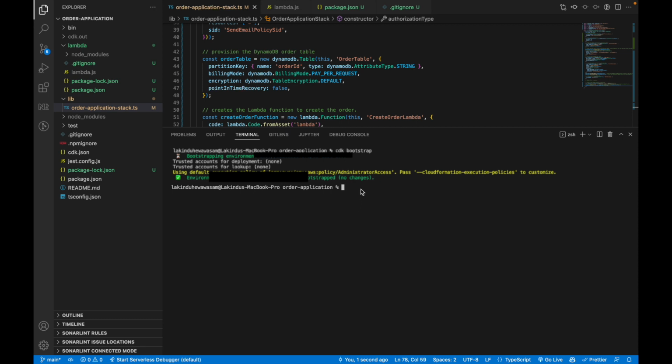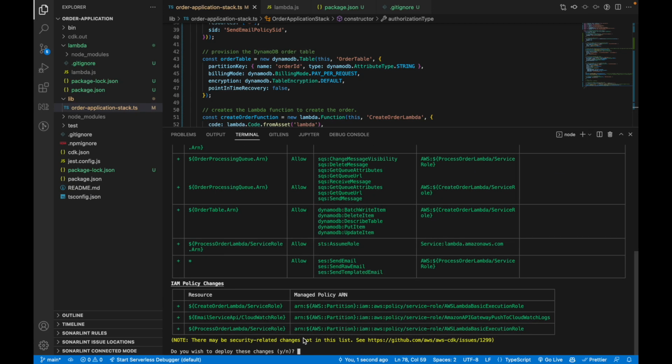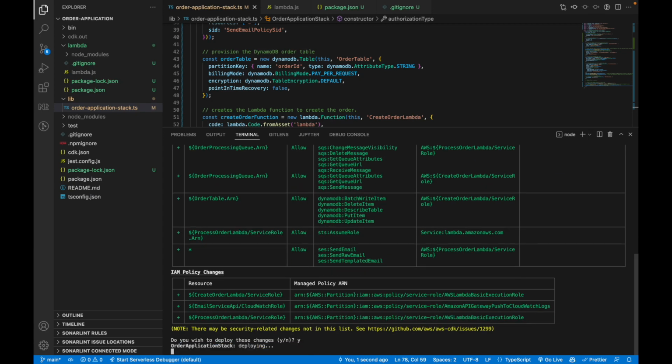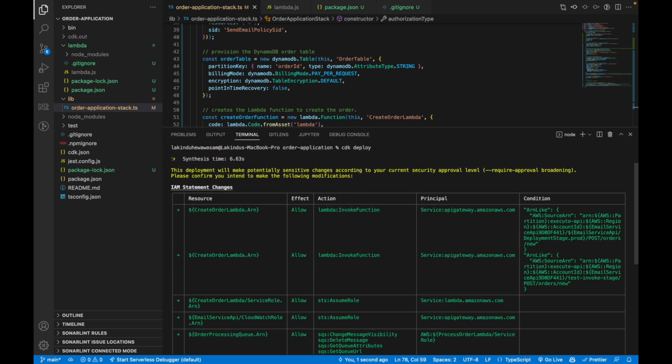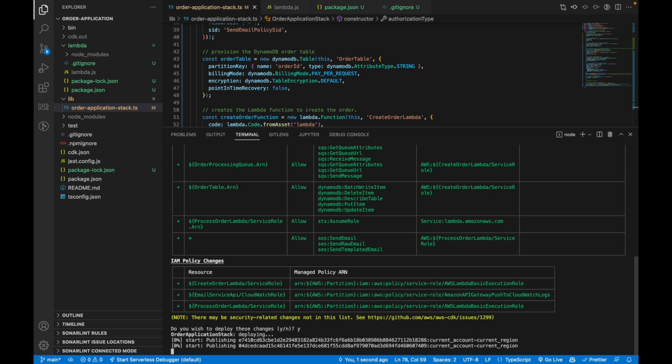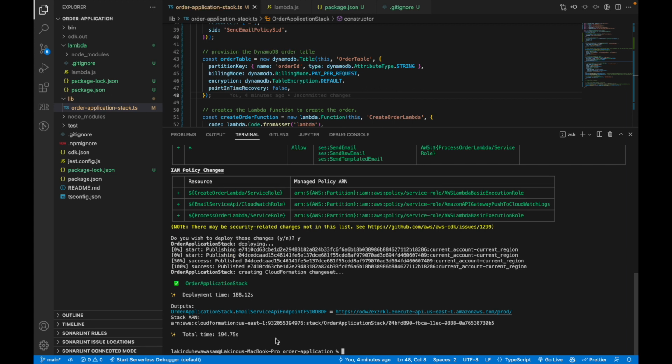And now that we are ready, we can run the command cdk deploy, and this will start deploying our stack onto the cloud. This will take some time, so let's just wait until this finishes. Let's just click Y and deploy these changes or create our stack on AWS. Now you can see it's deploying right now. All right, so that took me about 3 minutes to deploy. After you successfully deploy, you should get this output.